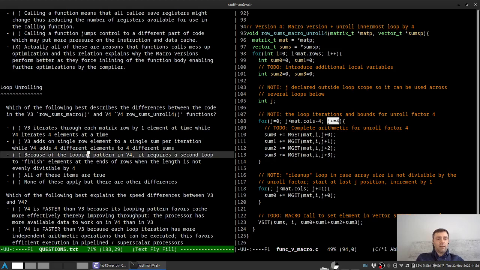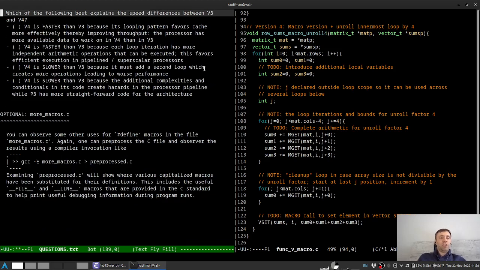Because of the looping pattern, v4 requires a second loop to finish elements. Yeah, we sort of alluded to that fact down here: should the array not be evenly divisible by 4 in its length, then I'll have to iterate a few extra times to catch those last elements down here. So this looks like an all of the above situation rather than none of the above. And the best explanation for why this improves performance?